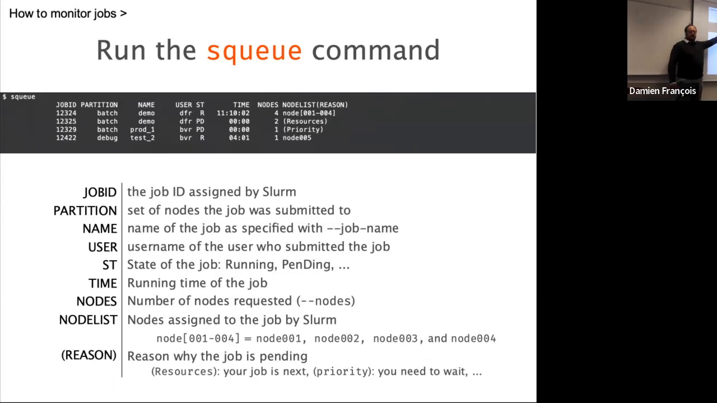Second is a partition. A cluster is a set of compute nodes, and compute nodes can be grouped logically into partitions. So here you see that there are two partitions. One is named batch, and the other one is called debug. Typically, a debug partition means a partition with a smaller number of nodes, but a very high throughput where you can test jobs very easily.